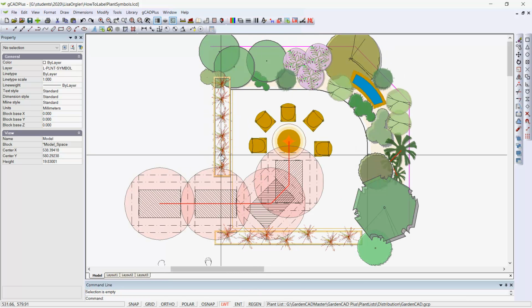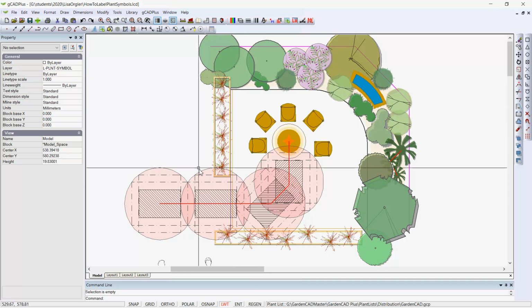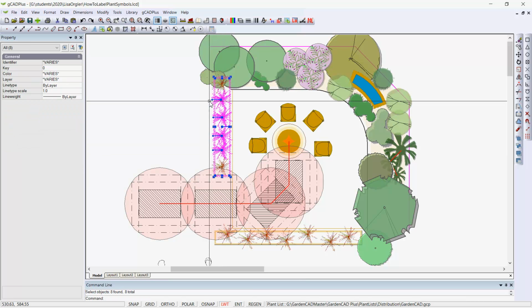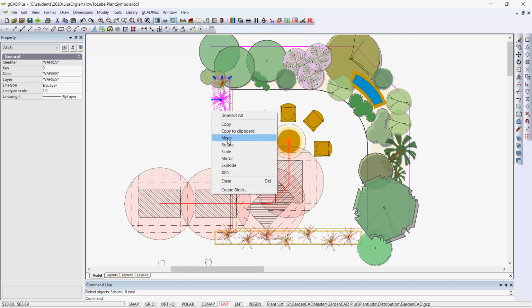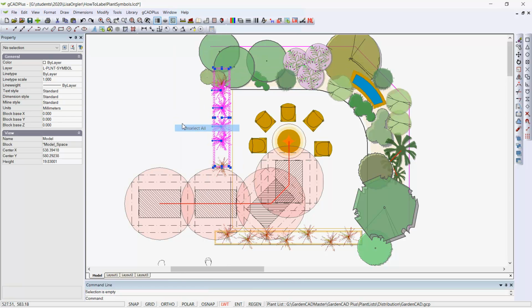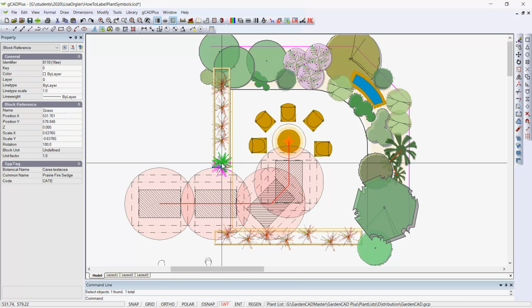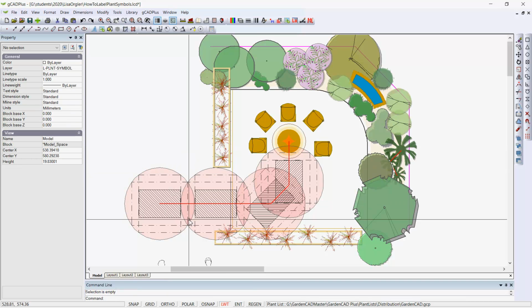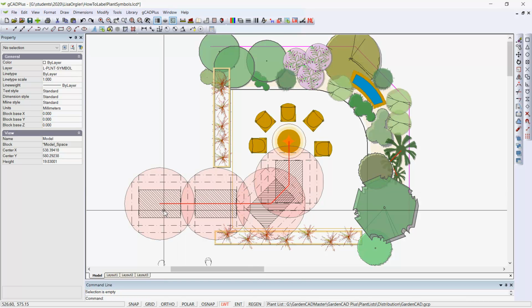I've begun by moving the little walled raised bed to give a sense of enclosure to this space. I've moved it into the garden there. That gives more space here. I could move it even further by doing a crossing window there, and then choose the move command and move it in like so. That's widening the entrance here. Whoops, I left one symbol behind. And I'd argue that the design here isn't compromised at all by giving some more space there.